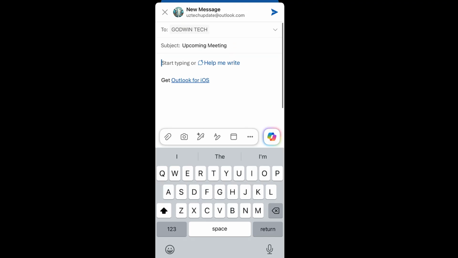empty space, which is under here, okay, where you have start typing or help me write, okay, because Copilot AI is integrated into the new Microsoft Outlook. It says I can tell the Copilot to help me write, but I don't want that, okay. I want to do everything manually. So let me compose my message.